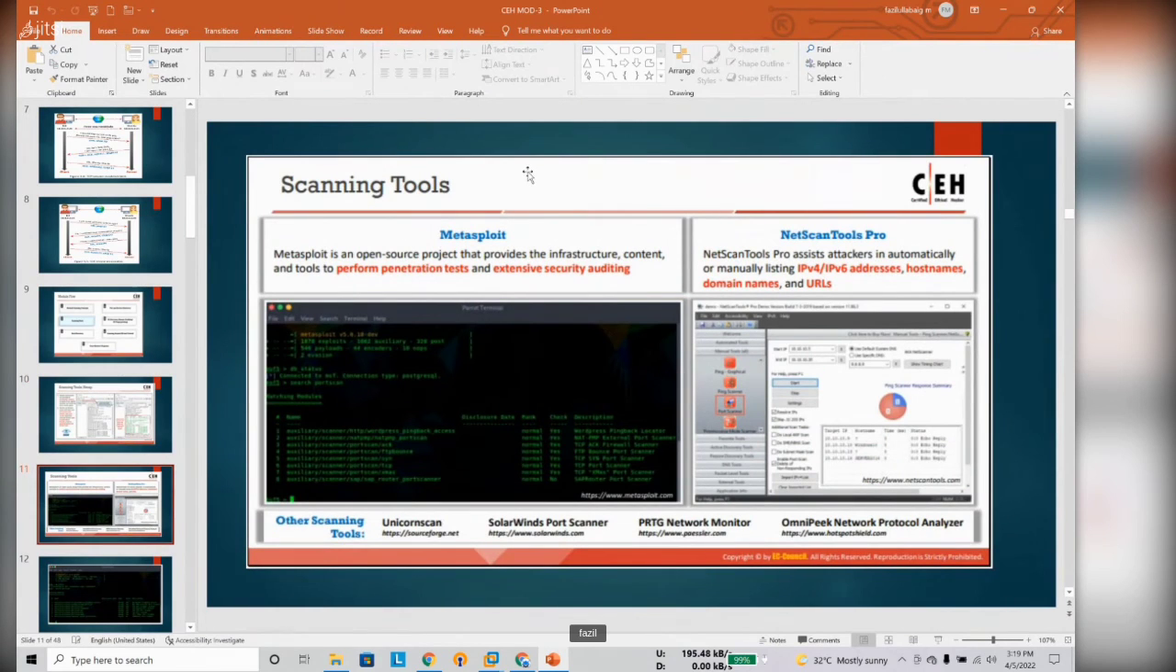Another scanning tool is Metasploit. It also provides a lot of information about the target. But I recommend you always just use Nmap, because Metasploit will take a little more time compared to Nmap, so Nmap will be easier for you. A lot of tools are there, like Unicornscan and SolarWinds Port Scanner, and they can be used to scan the network.